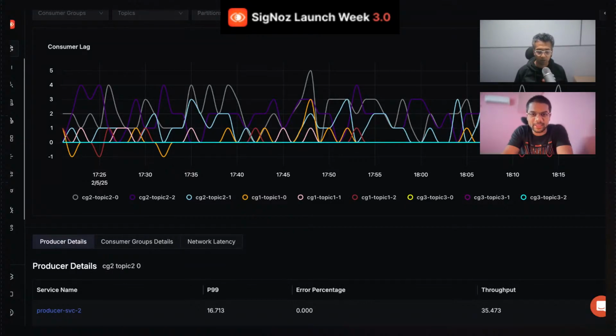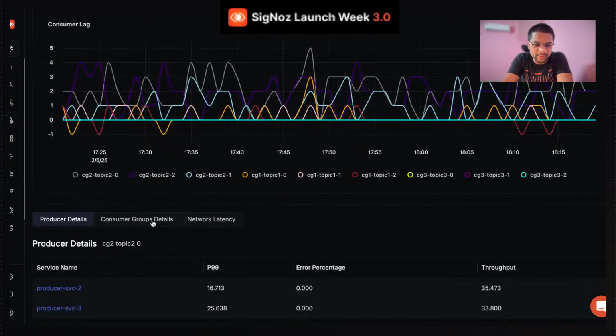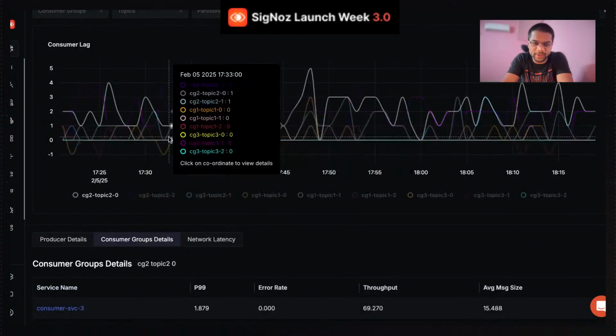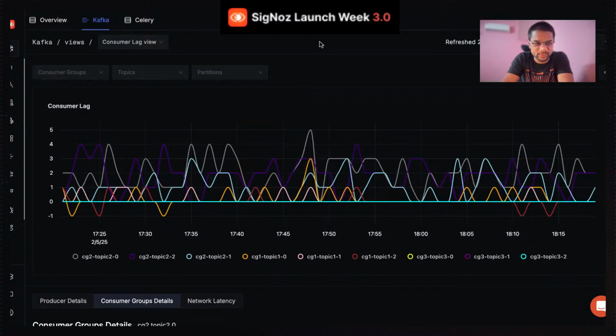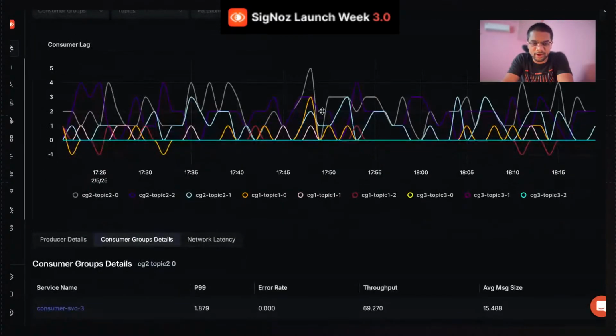Yeah, so that's one thing, because otherwise you would need to create some dashboards, and probably those correlations wouldn't work. But if you are OpenTelemetry native and you use messaging queues and SigNoz, all these fields are populated out of the box. Got it.